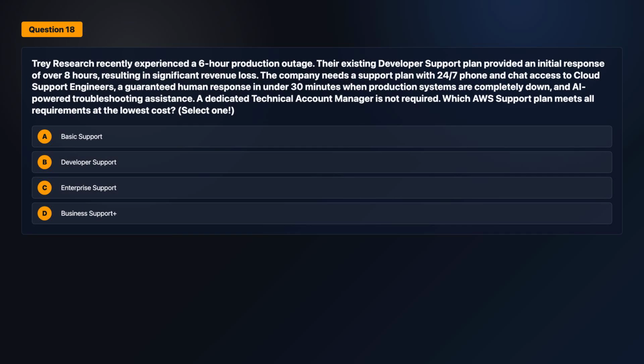Let us keep moving. Question 18. Do the logic before the recall. Tray Research recently experienced a 6-hour production outage. Their existing developer support plan provided an initial response of over 8 hours, resulting in significant revenue loss. The company needs a support plan with 24/7 phone and chat access to cloud support engineers, a guaranteed human response in under 30 minutes when production systems are completely down, and AI-powered troubleshooting assistance. A dedicated technical account manager is not required. Which AWS support plan meets all requirements at the lowest cost? Select one. Review the answer choices on screen.